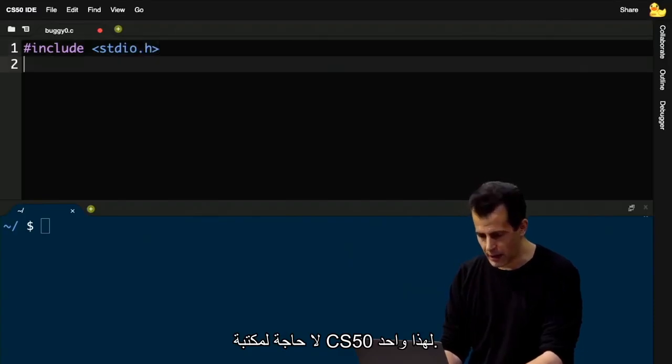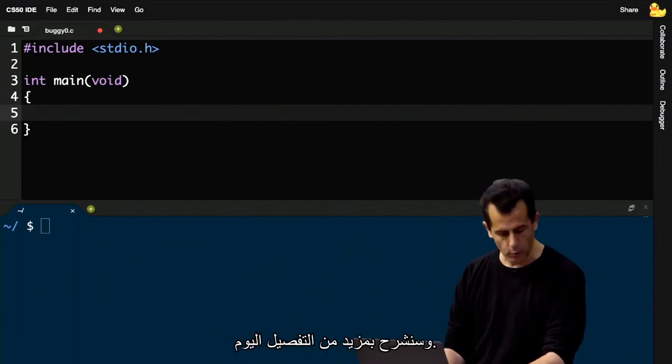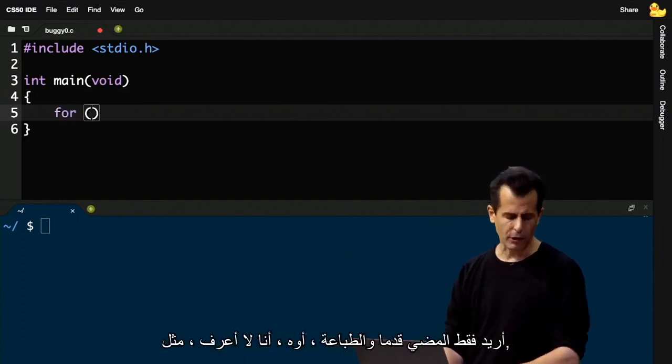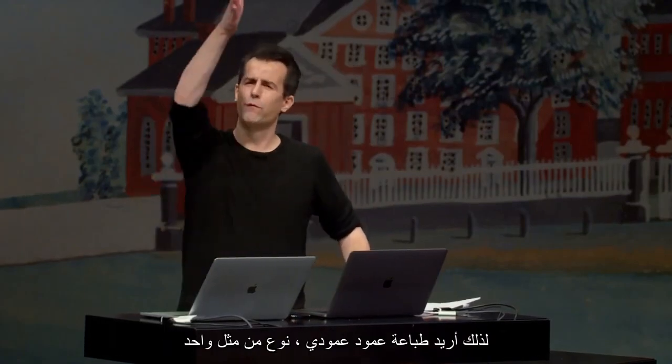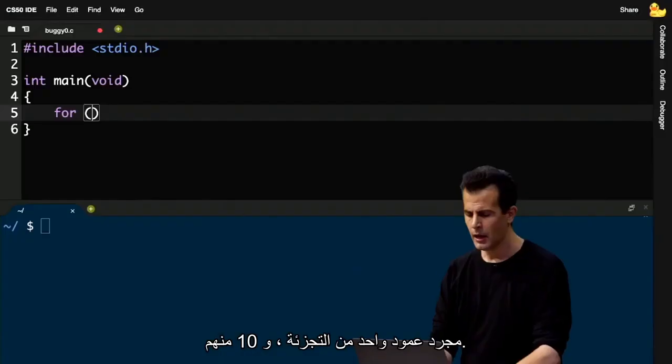No need for the CS50 library for this one. And then I'm going to do int main(void), which we saw last week and will explain in more detail today. Then I'm going to give myself a quick loop. I just want to print out 10 hashes on the screen, like a vertical column, kind of like one of those screenshots from Super Mario Brothers. Not a pyramid, just a single column of hashes, and 10 of them.